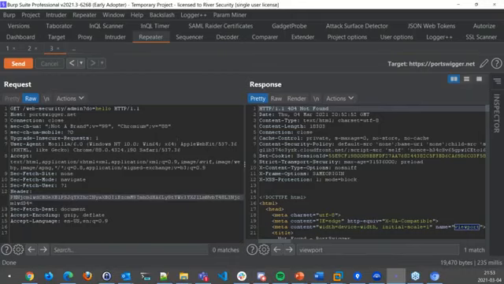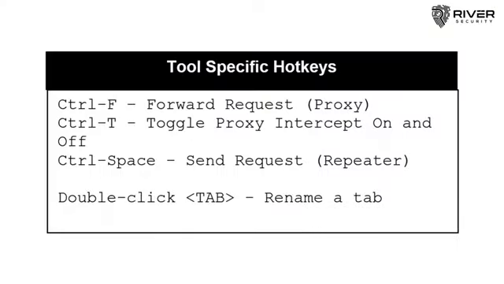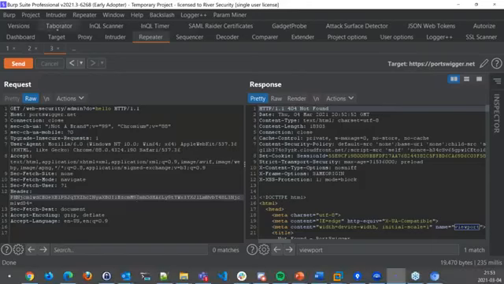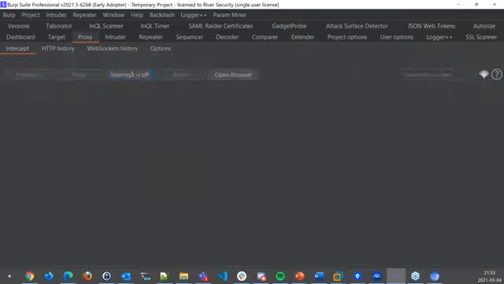There's also, from the proxy tab, you can turn interception on and off with Control-T, so T for Tango, or you can forward a specific request with Control-F. Let me show you, for example, if I go to my Burp Suite here again, if I go to that proxy tab, intercept, I press intercept is on, or I press Control-T. You can see I can flip that shortcut on and off. So intercept is on right now.